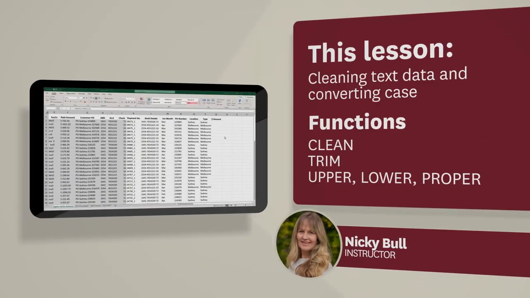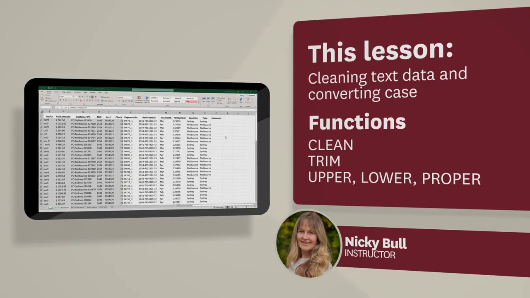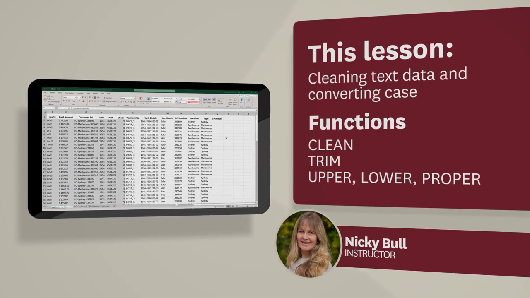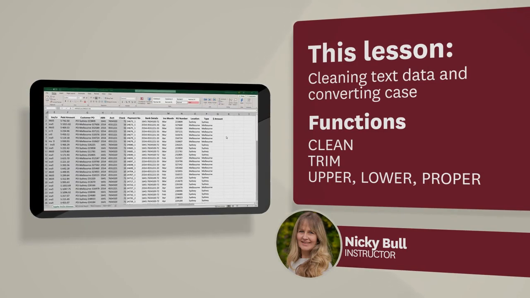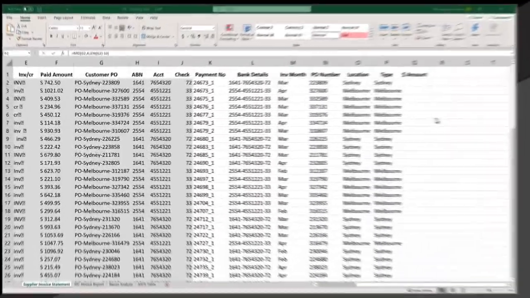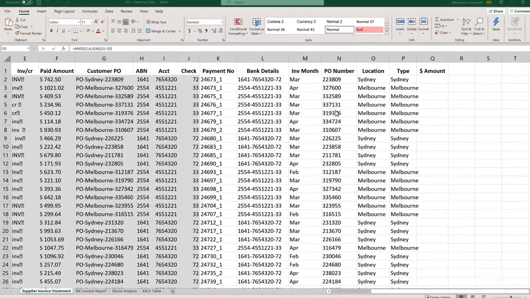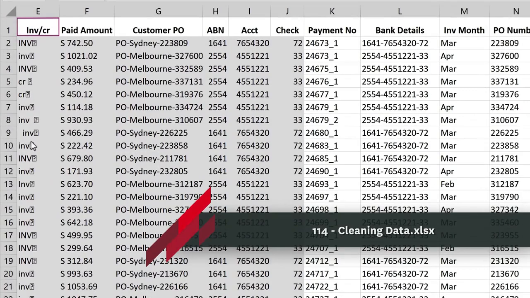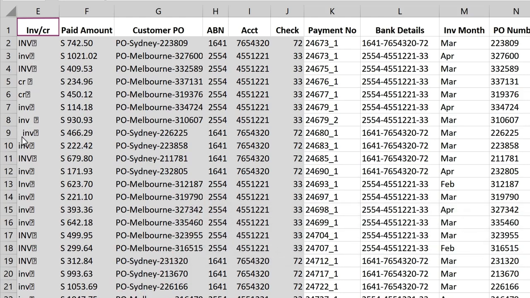In this video, we're going to look at some Excel functions that will help us clean up text data and even convert the case. The column we're going to be focusing on is column E, which has the invoice or credit information. You'll notice there are some strange characters in there, what looks like extra spaces, and the case is a bit of a mix. Zara needs to tidy this all up.